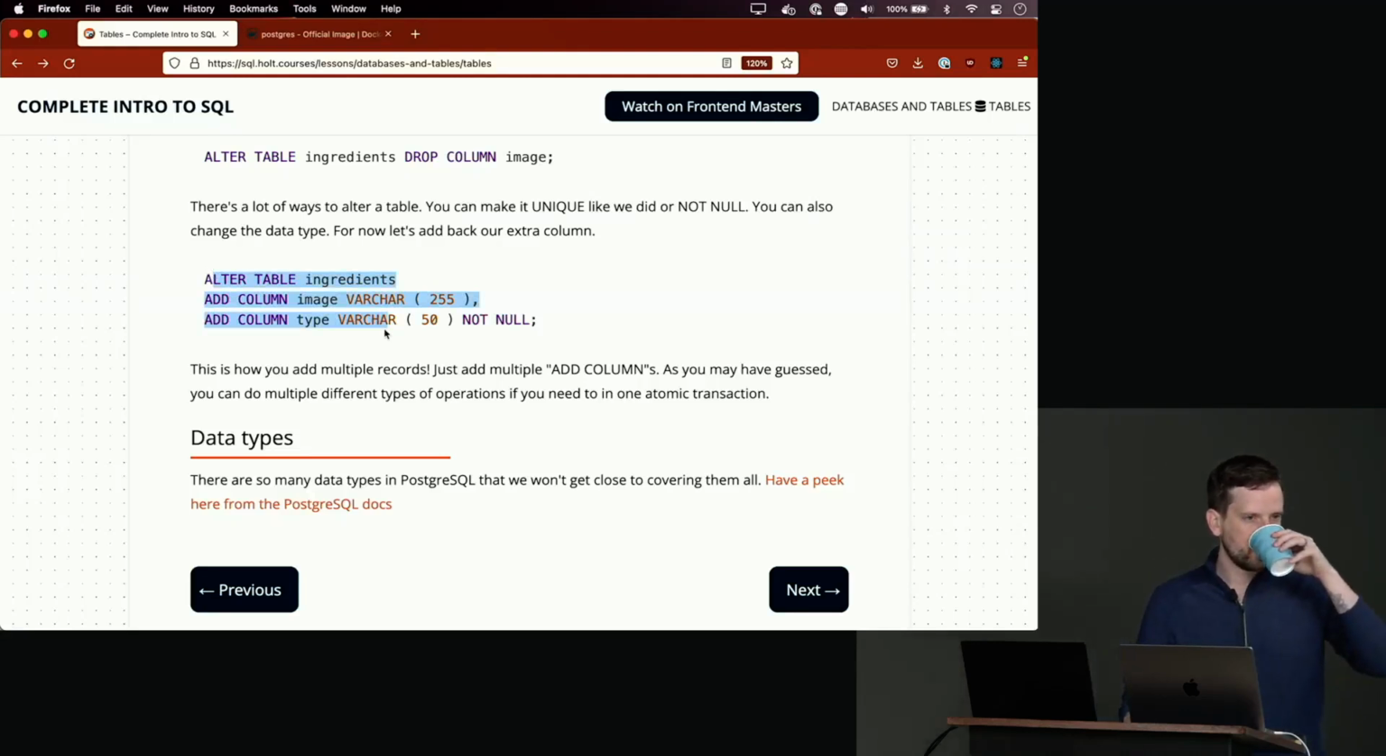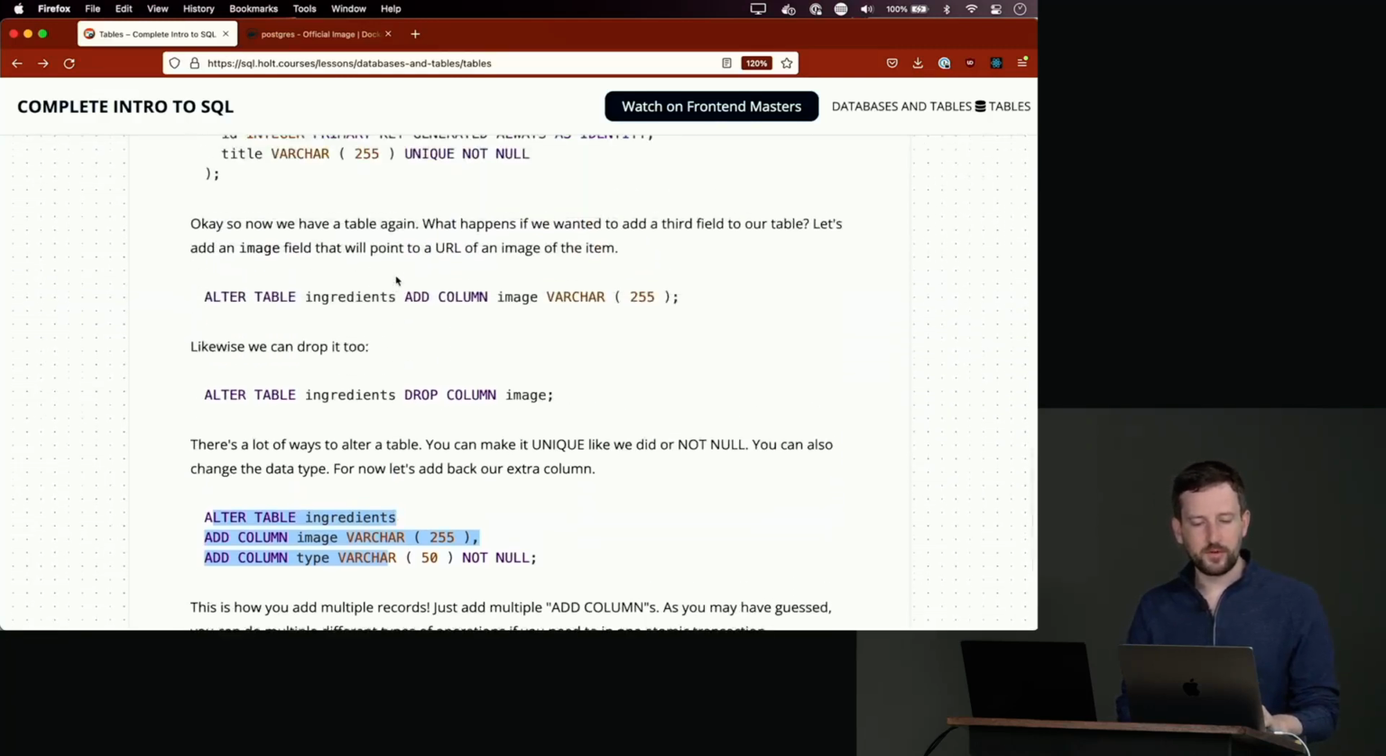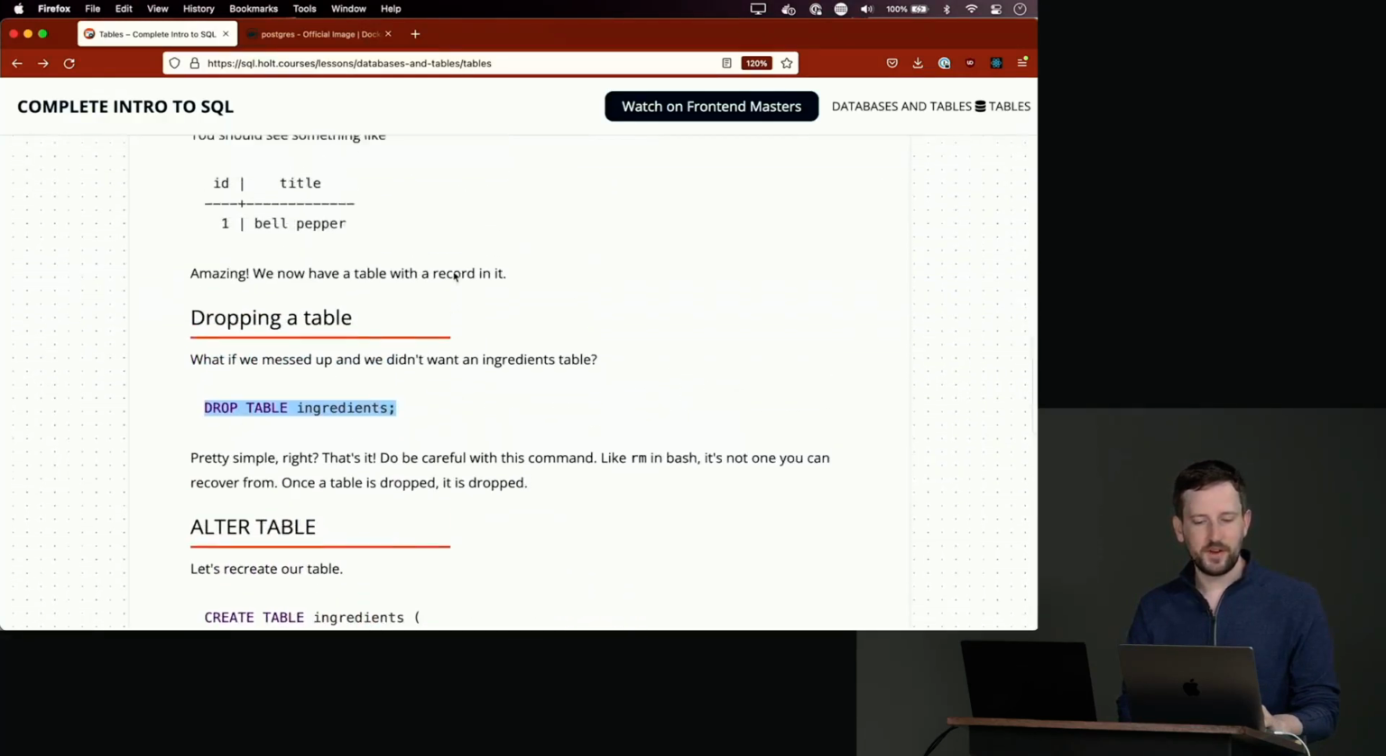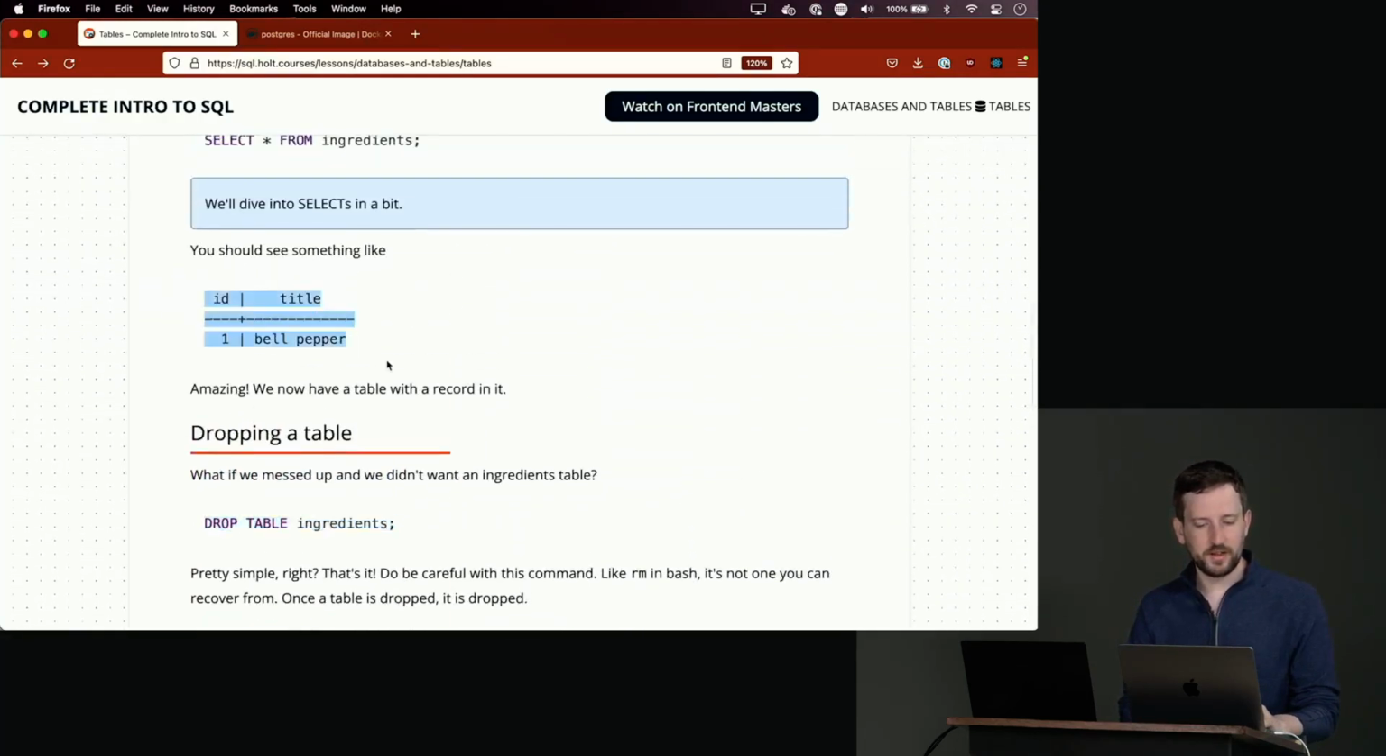Me and a few other people in chat are getting the error "column type of relation ingredients contains null values." Yep. So this is the question that we were asked earlier. What happens if you try and add a column? I imagine most of you probably didn't drop your table, right? If you didn't drop your table, that means you have something in there, which would be a bell pepper.